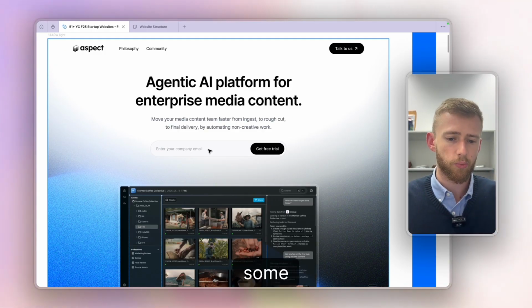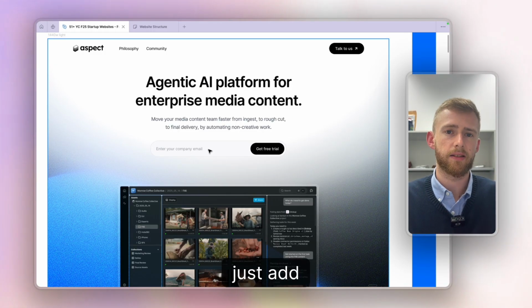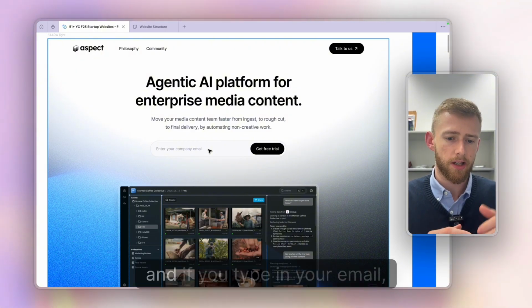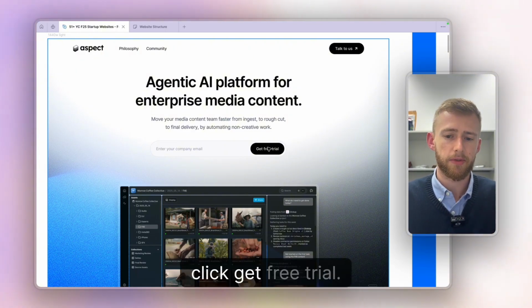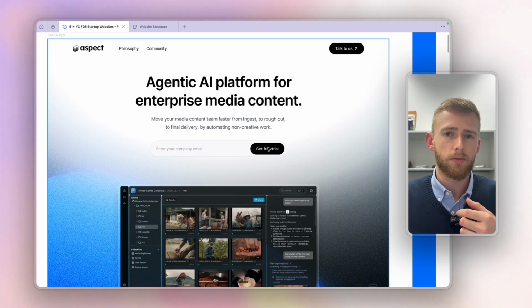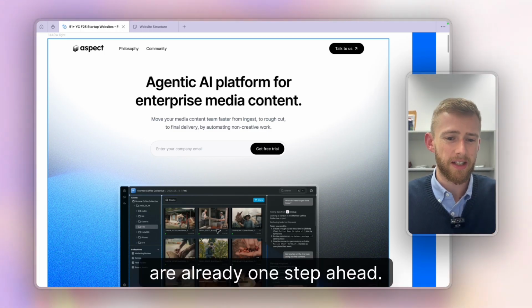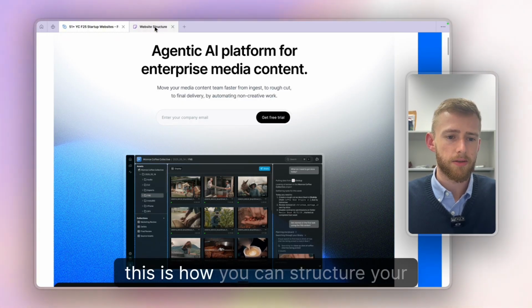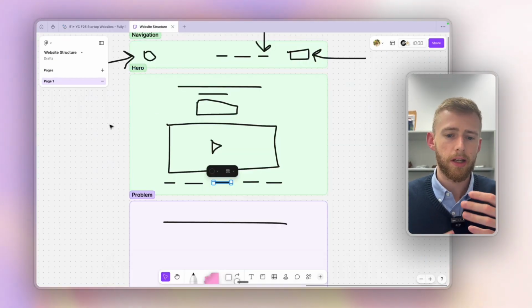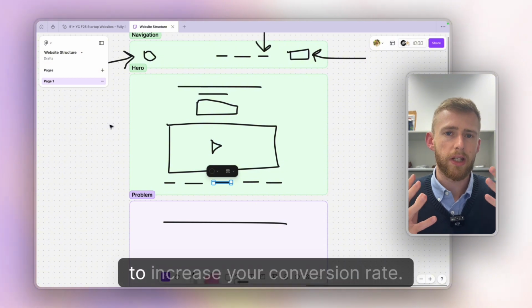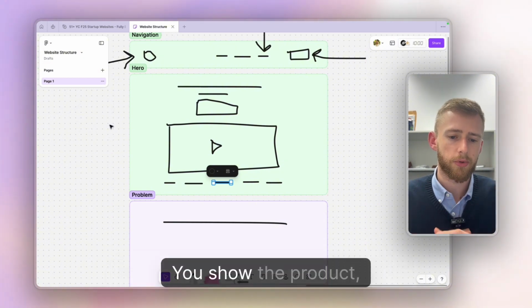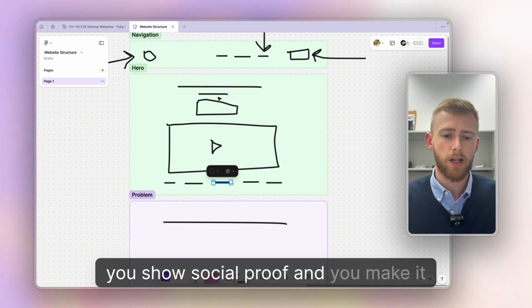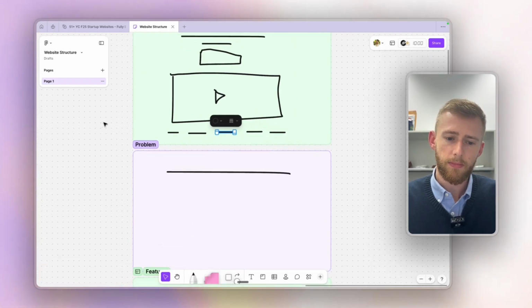So some just add an email form there already, and if you type in your email, click get free trial, you are already one step ahead. But again, after that, product demo. So this is how you can structure your hero to increase your conversion rate. You show the product, you show social proof, and you make it easy to click.